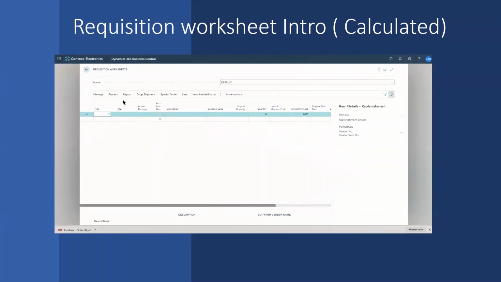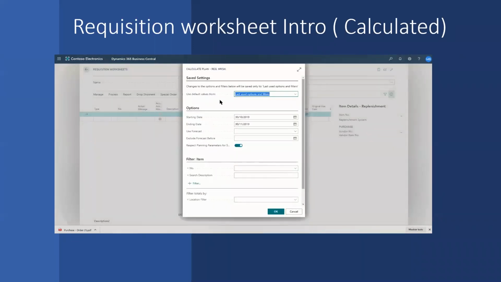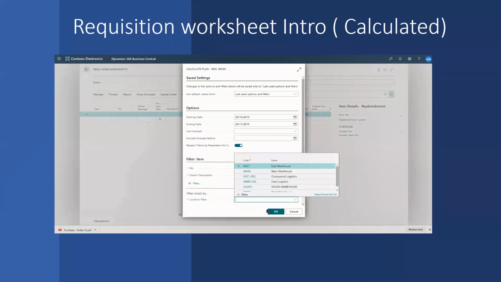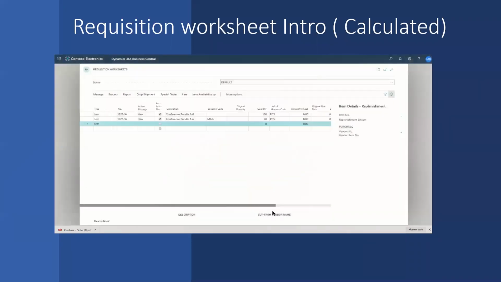I'm not going to include any more manual information. I'm going to use the calculate plan batch job. First of all, I'm going to need to include my starting and ending date for my horizon. Even though I know that I work on a weekly basis in my bucket, I want this to review the future 4 weeks or the entire month. You can also filter by warehouses if you want, or items.